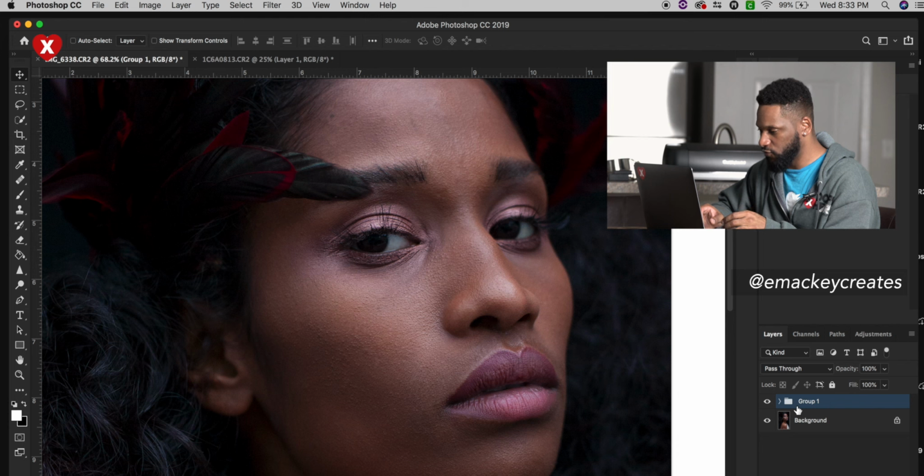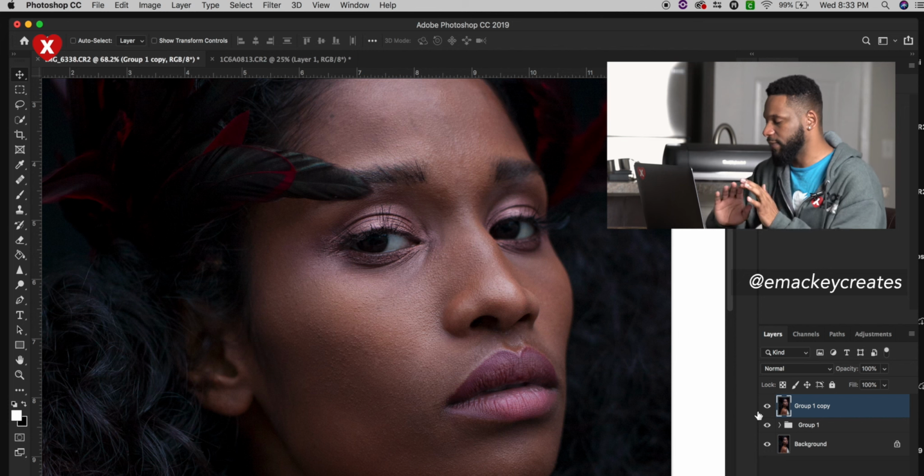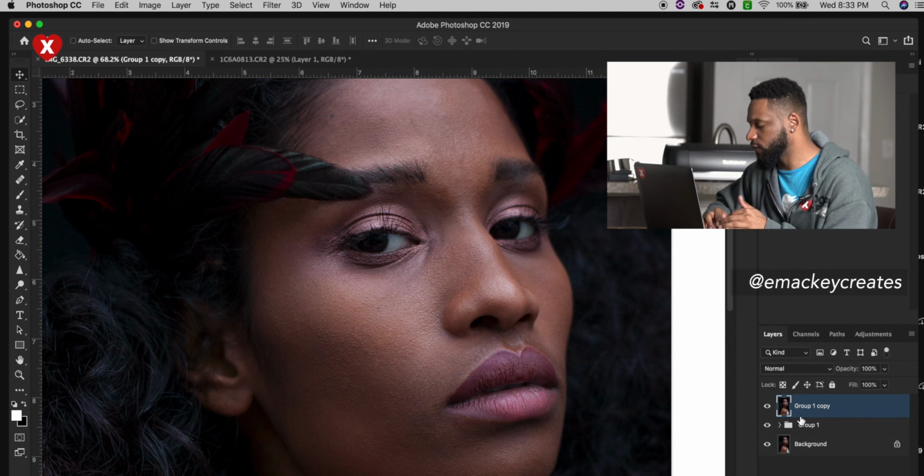Now that you have these layers grouped together, what I do is I'll hit Command J to create a new layer of this group, then Command E to make that layer one layer, basically to make that group one layer. So now, just in case you want to go back, we still have that group layer beneath it, but to work from right now, we have this group one copy right here.